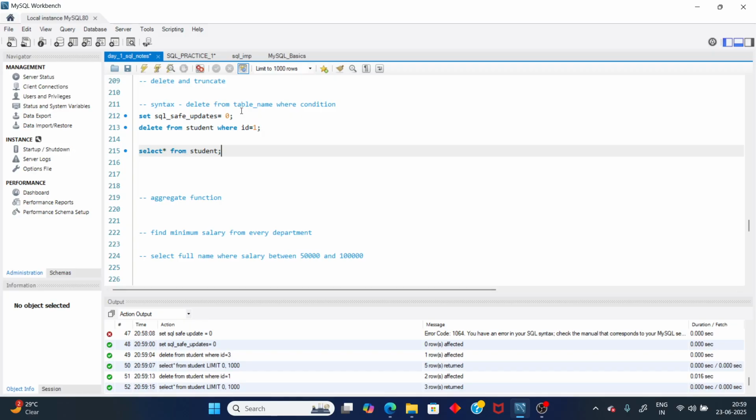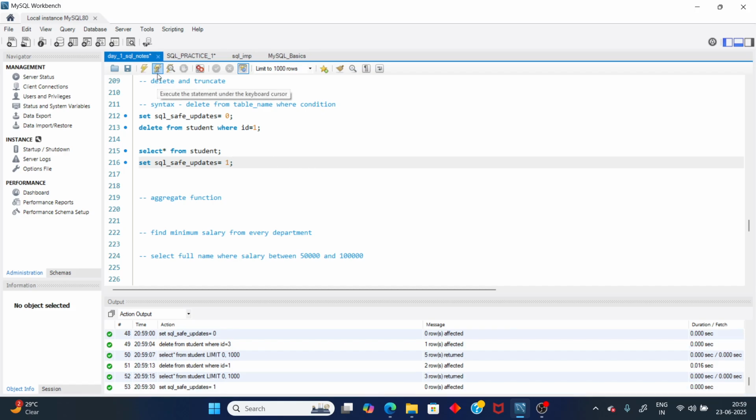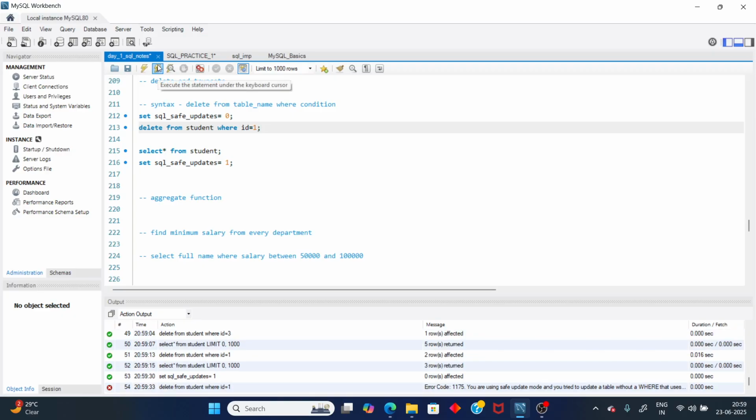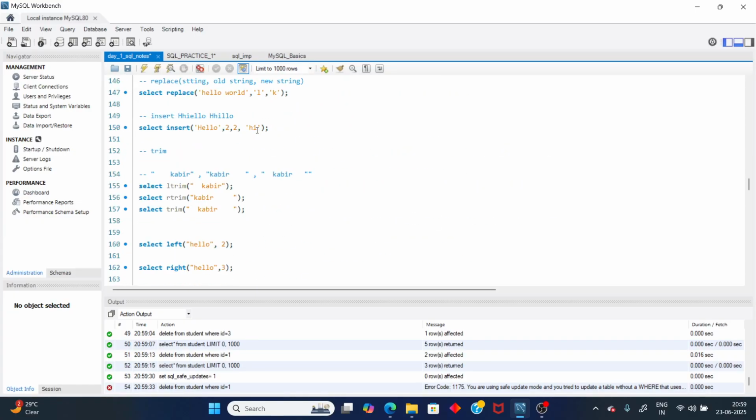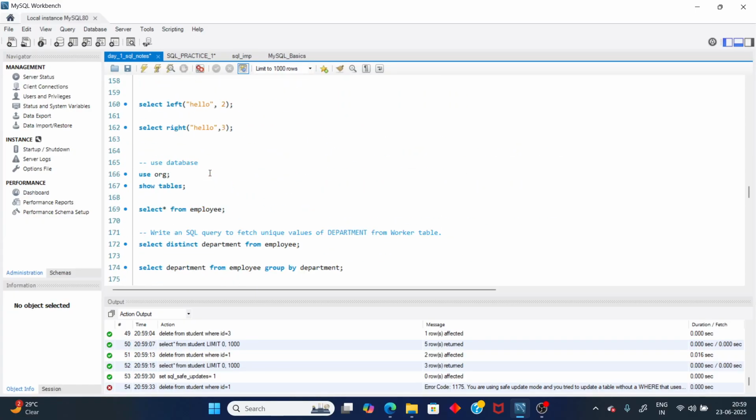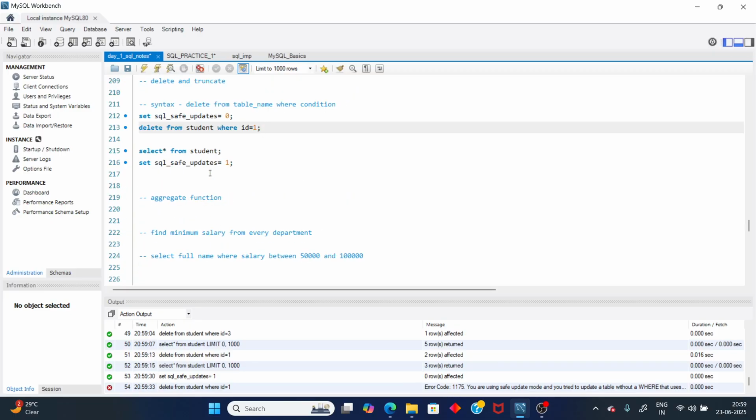If you ever face a problem, use SET SQL_SAFE_UPDATES, and if you want to disable it again, just put it to one. So it will be this one. And now try, it will give an error, because first of all, the ID is not a primary key for the student table I have created; that's a dummy one. If we delete by primary key, then we don't need this. So that is the delete code.